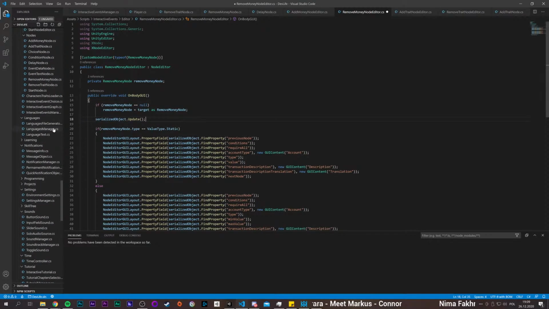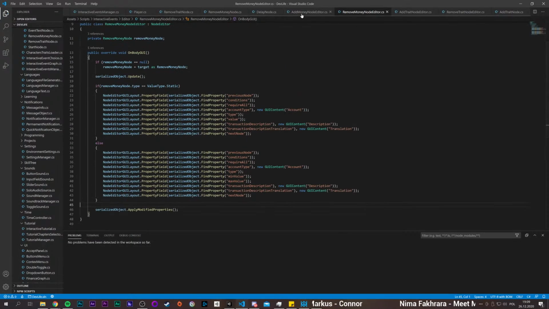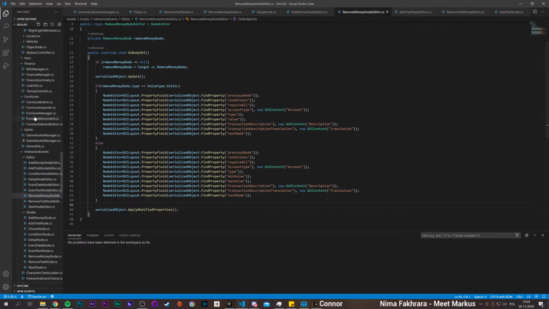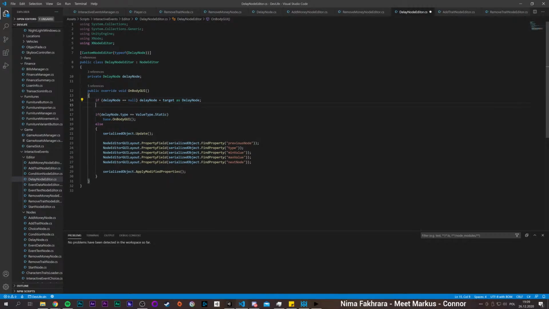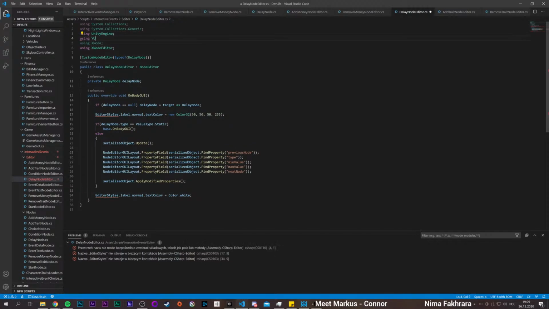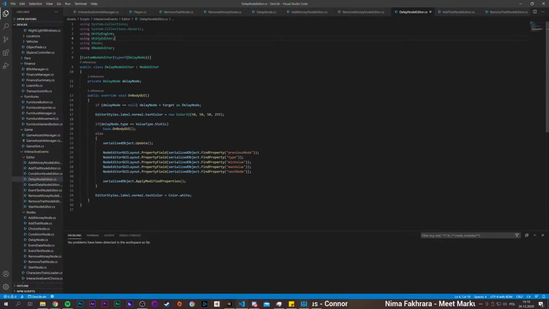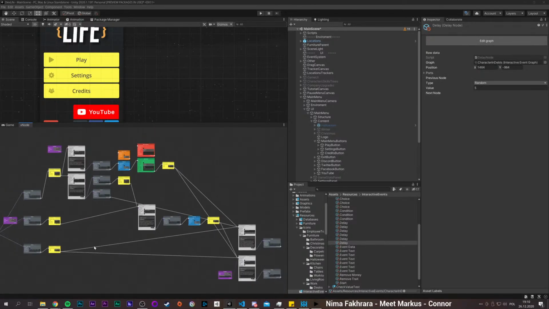Here we delete this, but we should add it on the delay node. Do I have a custom editor for the delay nodes? Yes, I have. So this here, and then this will get just a color.white, and we need to use, I believe, the UnityEditor class here, or namespace I should say. Okay. So now everything should be readable. Yeah. Okay.